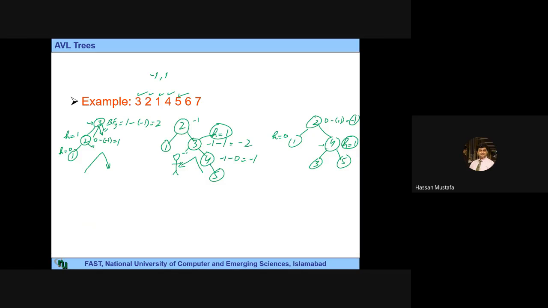So we do not need to move further up and restore any balance factor, because we have fixed this part of the tree and restored its height as it was before. So we do not need to check further up in the tree for any imbalance. That's an insight that you should note.